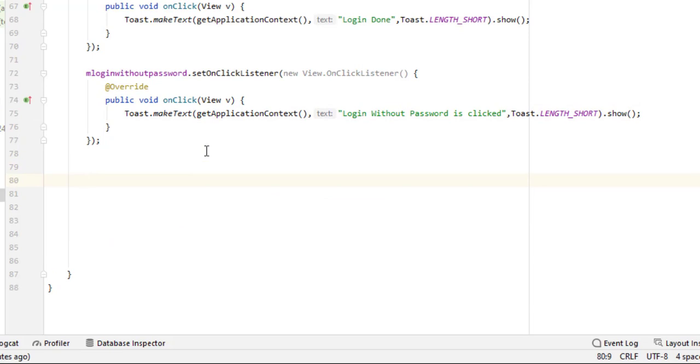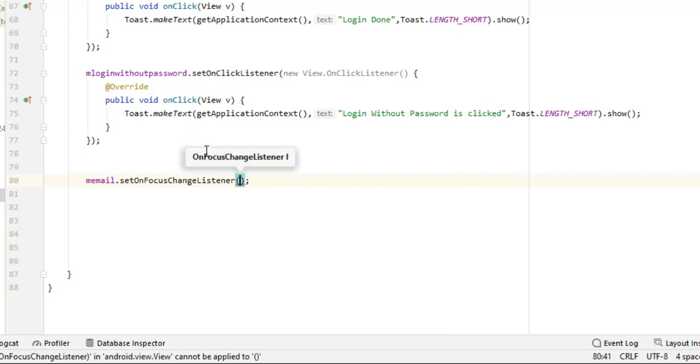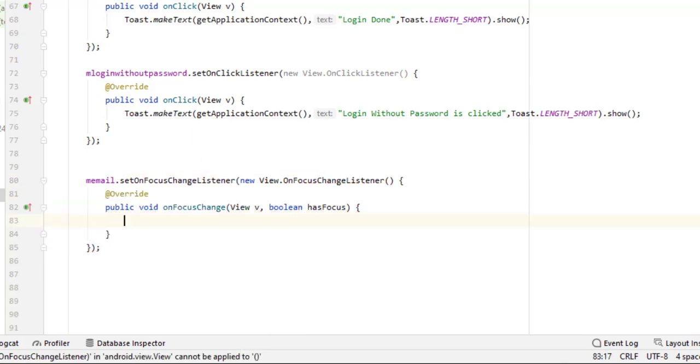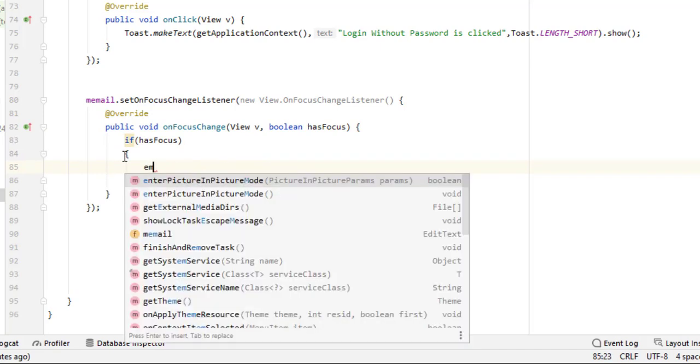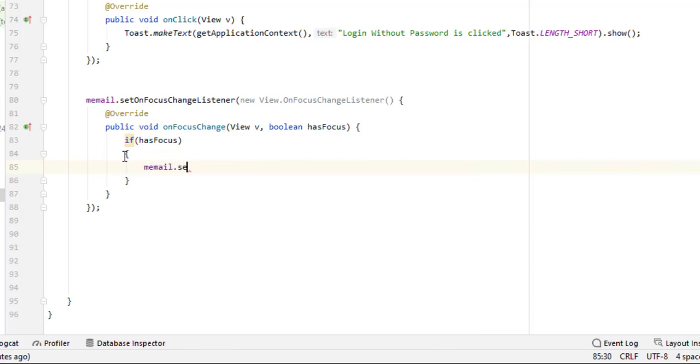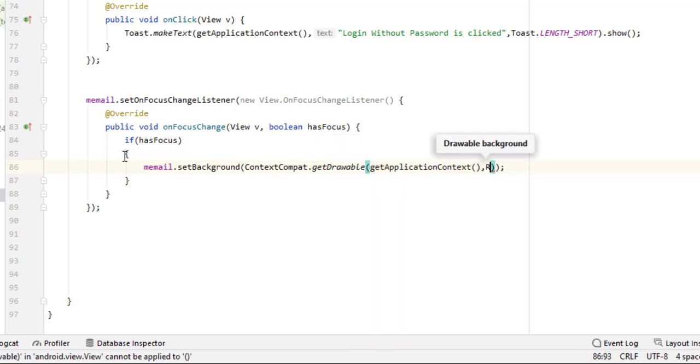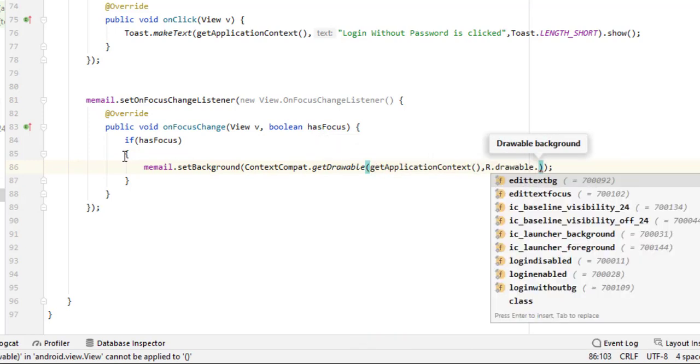Now we have to add a focus listener on our email and password. So email.setOnFocusChangeListener, so this is done. Now new, then capital V and press enter. If someone clicks on the email field, then what we have to do is simply change the focus. If hasFocus, we have to use this, and then we have to change the focus to our email. So if someone clicks on email, then we set the focus on our email, email.setBackground, and then we type here ContextCompat.getDrawable, and here we pass the current context, getApplicationContext(), and then our drawable name, R.drawable.our edit text focus.